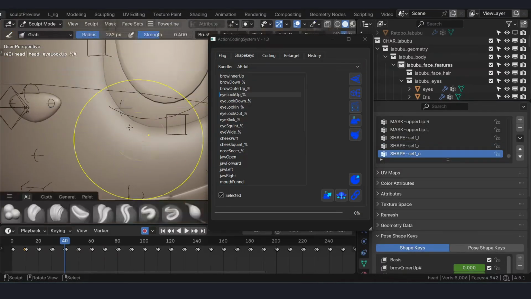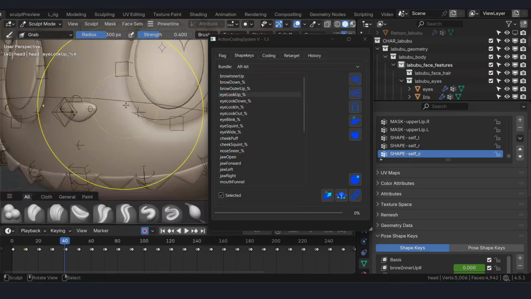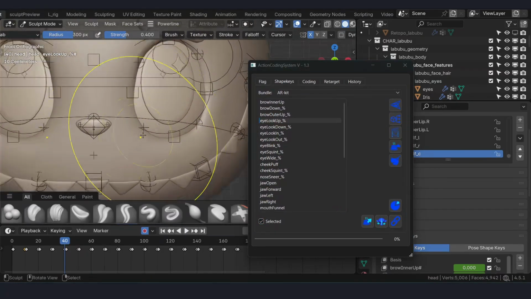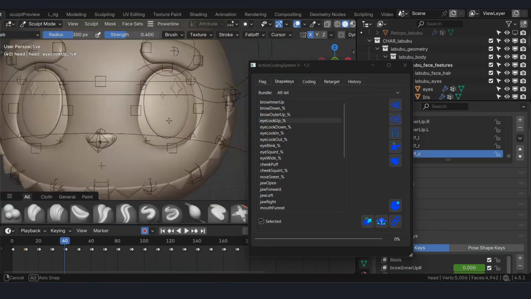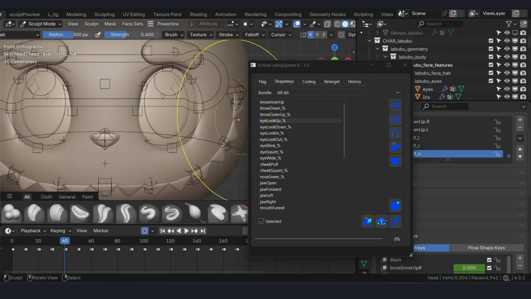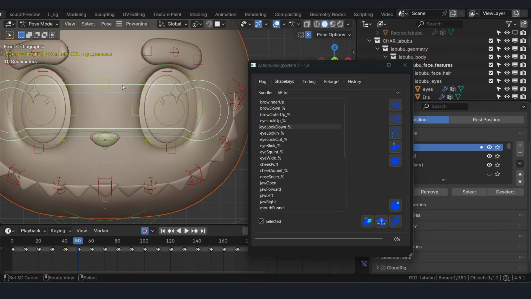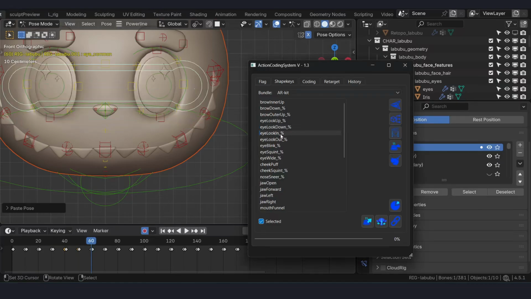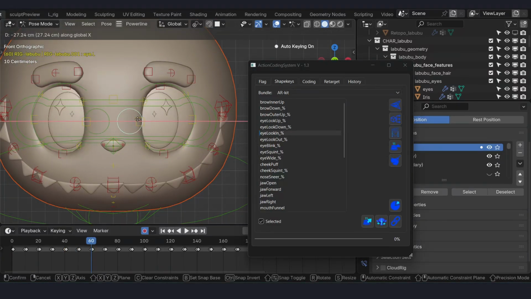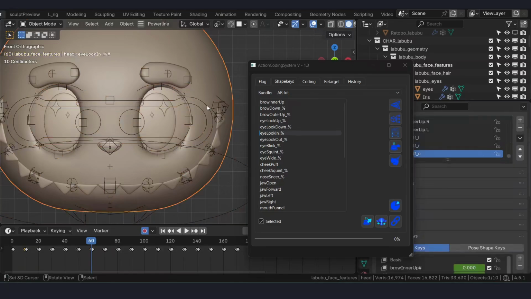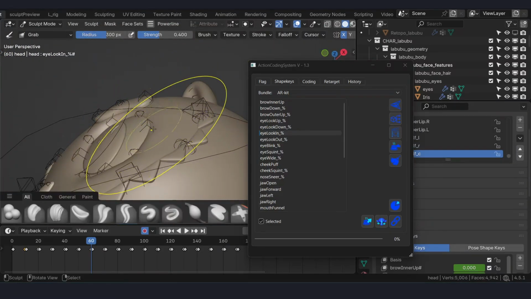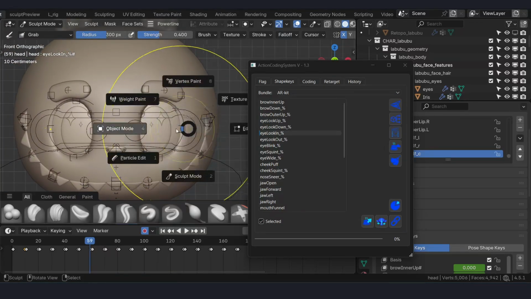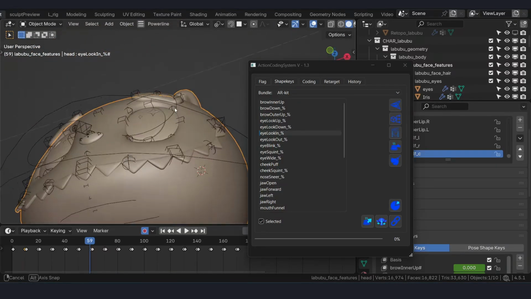Let me just fix this shape. Also sculpting in mirror symmetry. So this is lookup, look down. Similarly, we go through each shape key and do the required edits, be it with rig or editing the mesh.